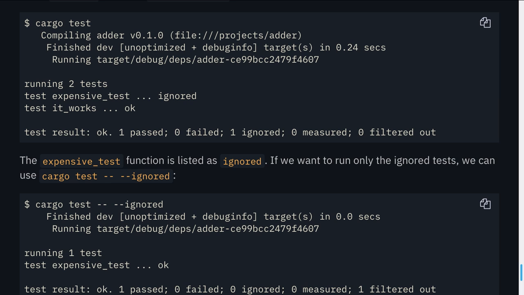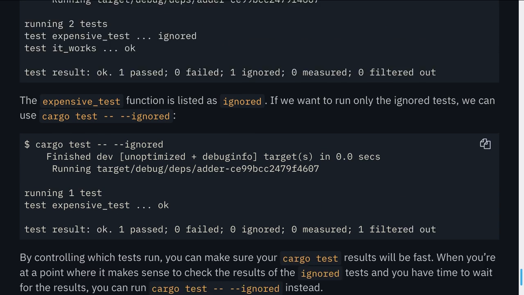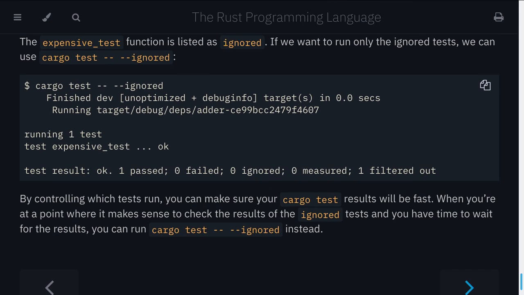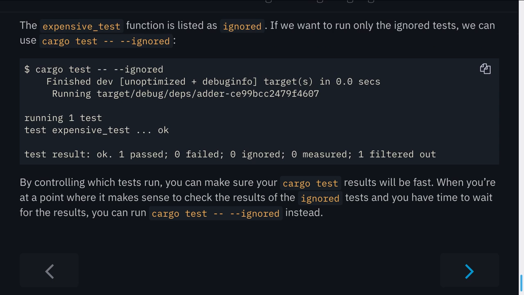If we want to run only the ignored tests, we can use cargo test separator ignored flag. By controlling which tests run, you can make sure your cargo test results will be fast. When you're at a point where it makes sense to check the results of the ignored tests and you have time to wait for the results, you can run cargo test separator ignored flag instead.